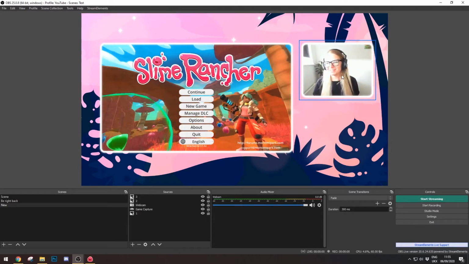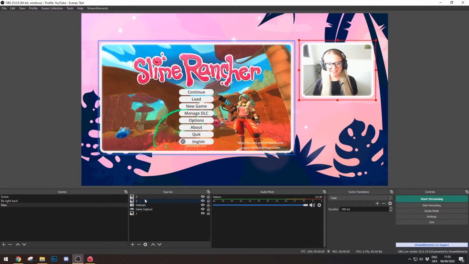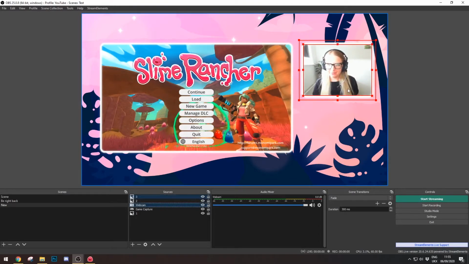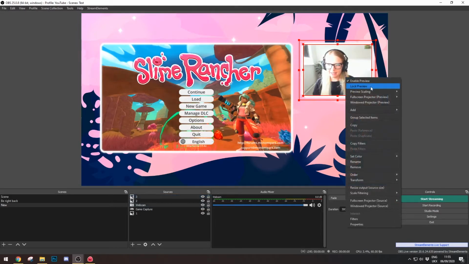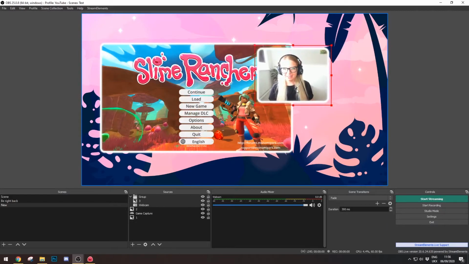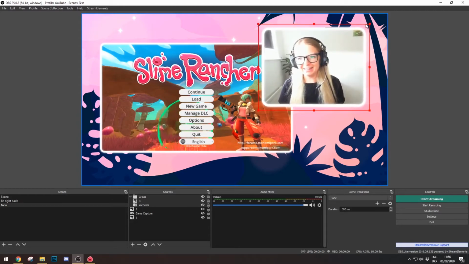So now I've got these into a good state, so they look good together. What I can do now is select the overlay for the webcam. I can select my webcam, and then I can right click and say group selected items. Now these are a group. So now these aren't going anywhere. If I move them together, they move as one. And I can also resize them and they still look good.